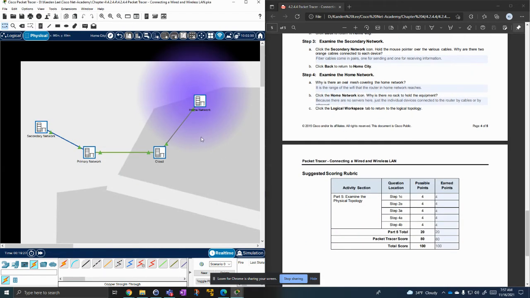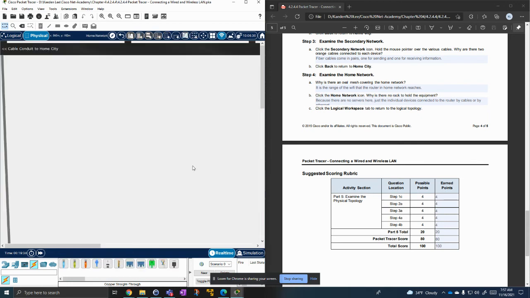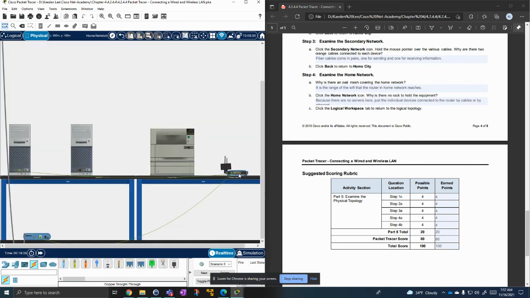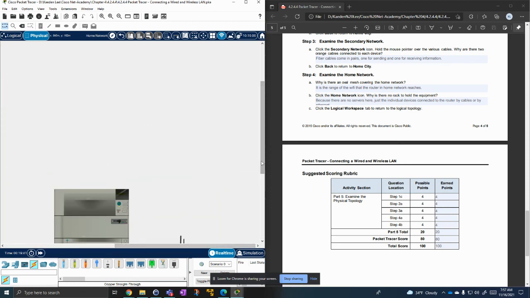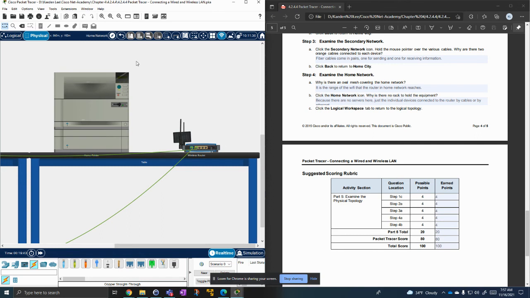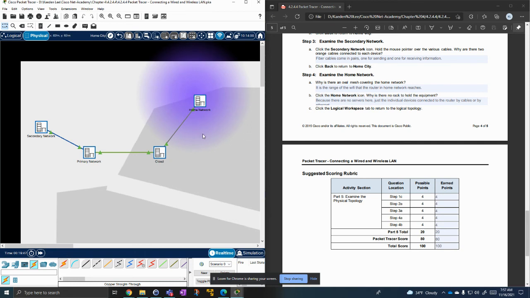Why is there an oval mesh covering the home network? That's the range of the Wi-Fi that the router in the home network is putting out. The router puts out the Wi-Fi, and you can see the range of it here and the strength of it. The deeper the color is, the stronger it is, and it's the same color for a while, and then it starts to fade, and then you lose connectivity with the Wi-Fi.